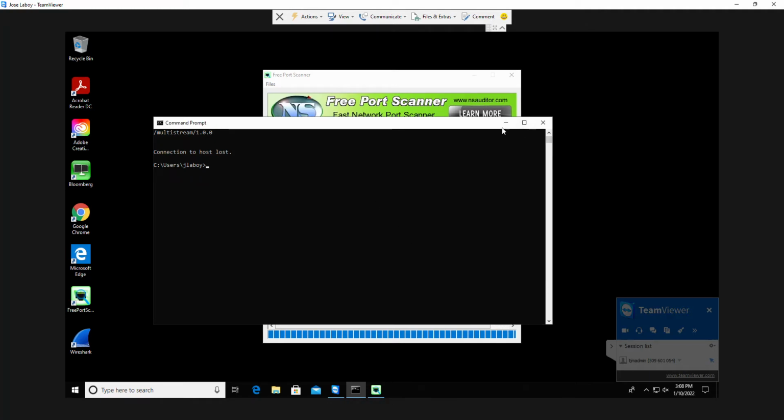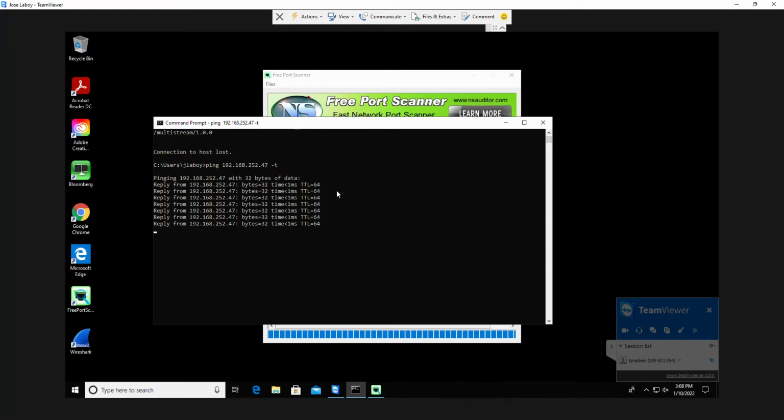So at this point, let's go ahead and show you this. I'm going to ping the Bobcat Miner with a slash T for continuous. And I'm going to unplug the Bobcat Miner's Ethernet interface so that you can see this thing stop responding. And it is unplugged right now.